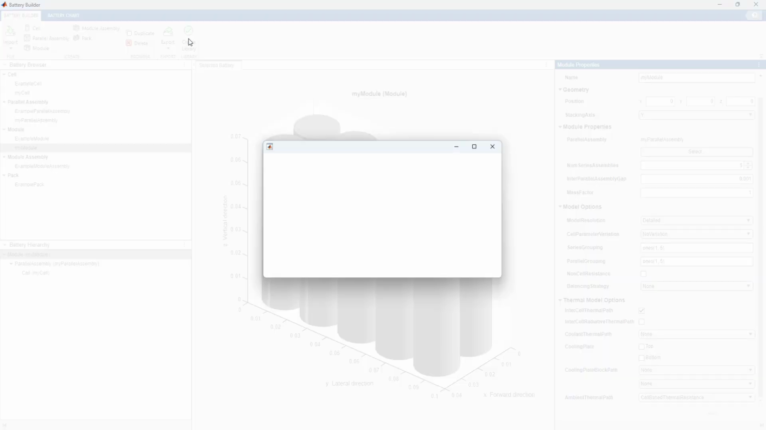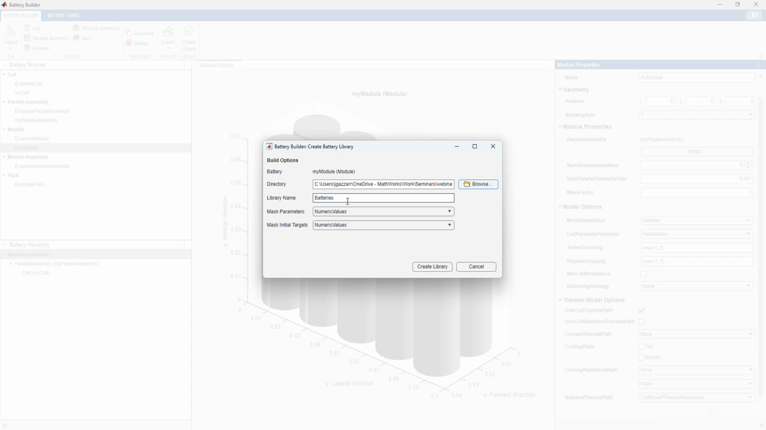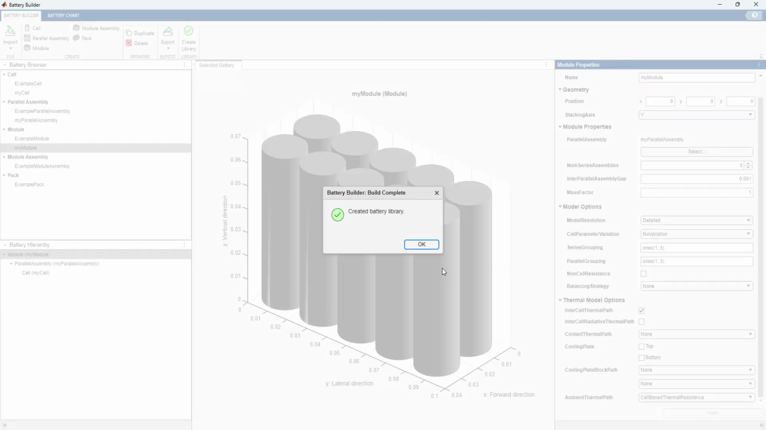Once the module geometrical, electrical, and thermal characteristics have been defined, we need to package it up as a block so we can use it in a model. The result of this step is a library block similar to the one from the previous example, but with the characteristics of a small pack.